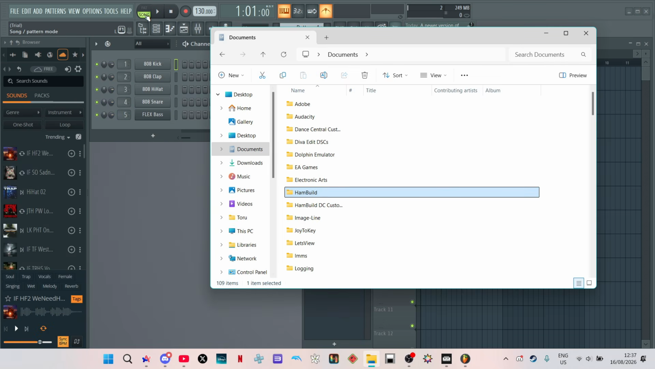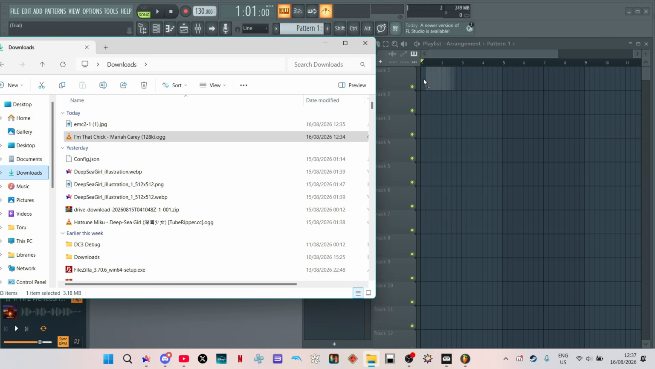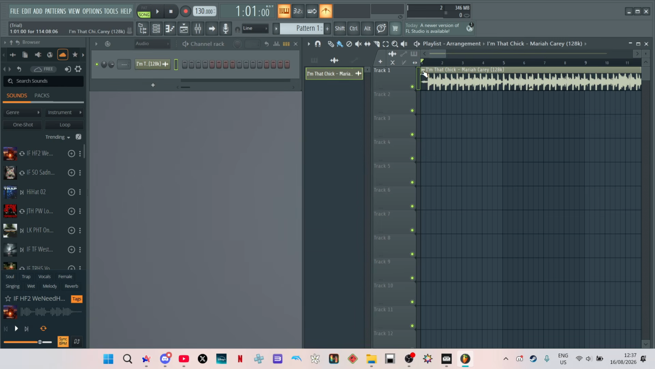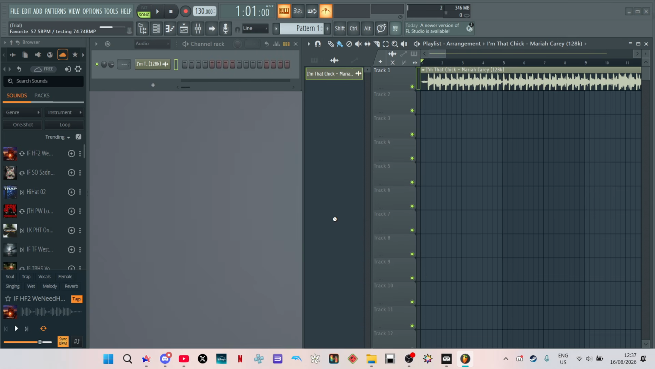You're gonna go ahead and click on song up top there. Find your audio file and then drag it in here. You're gonna want to go ahead and detect the tempo. You're gonna go to this little waveform thing right next to the name of the audio file. You're gonna click that. Go to detect tempo.